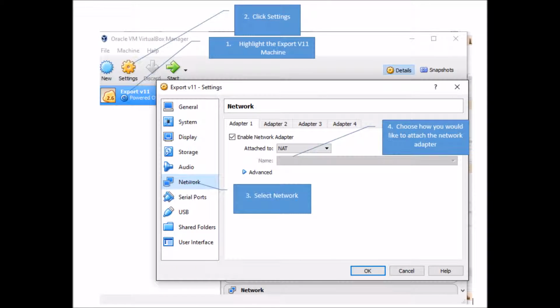The next and final step before we can start this adapter is to be sure that the network is set up correctly. To do this, we will once again highlight Export the V11 virtual machine that we've just imported. Then we'll click on the orange gear in the toolbar called Settings. Once this is selected, we will then click on Network in the left pane of the new window that comes up. This will give us a set of adapters.